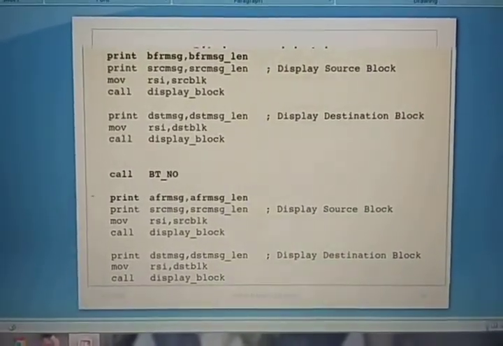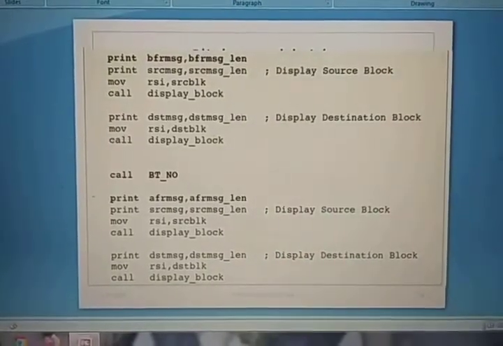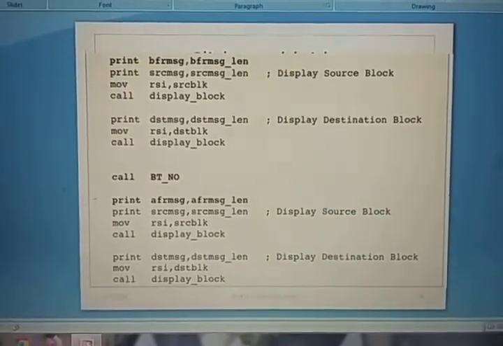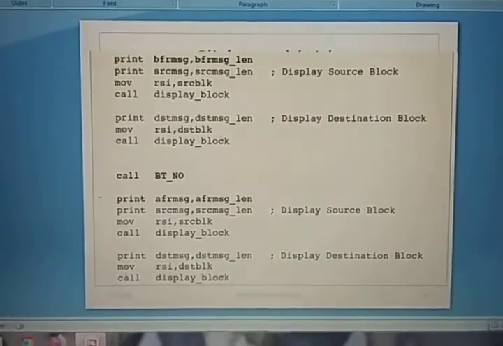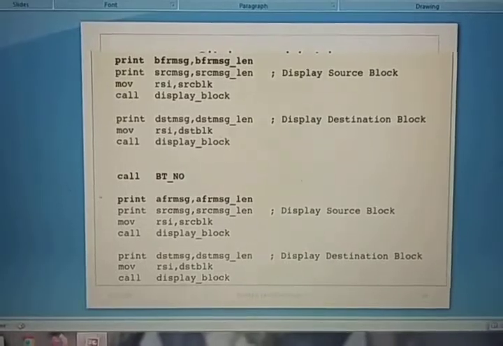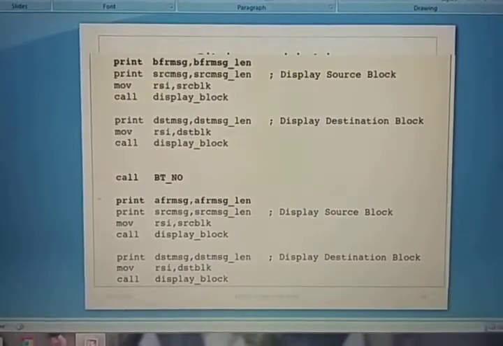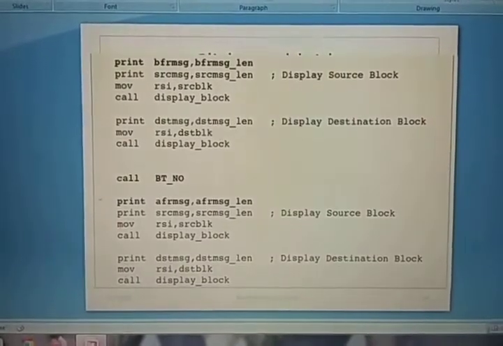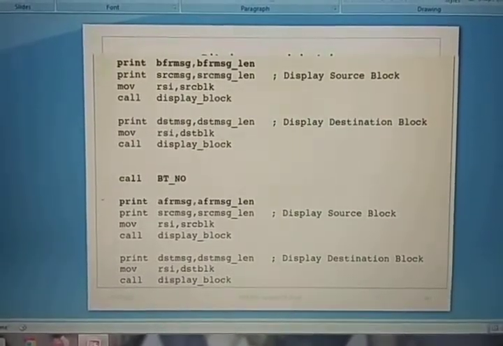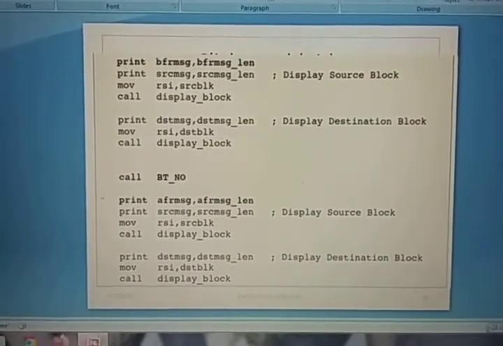So here you can see print before message, comma before message length. We discussed macro syntax in the first assignment. So the macro syntax, data section, BSS section, text section and display section, these things are the same in every assignment like the first assignment. So we will not discuss this again and again. Macro, everyone knows what the syntax of a macro is.